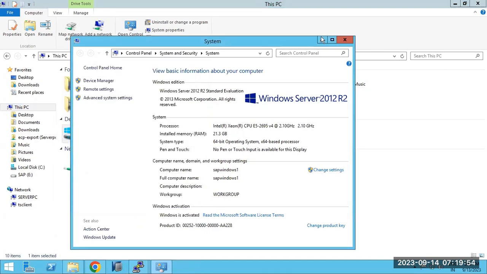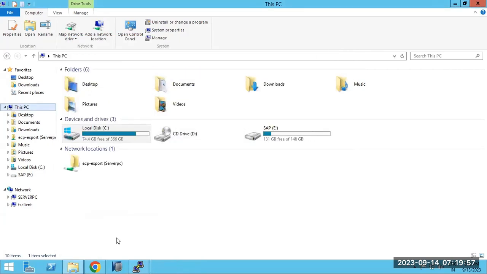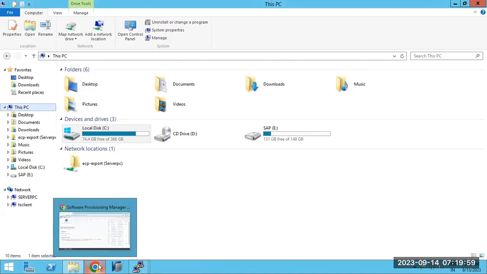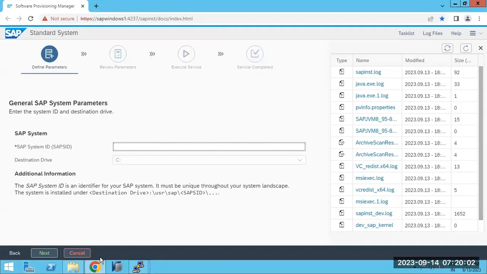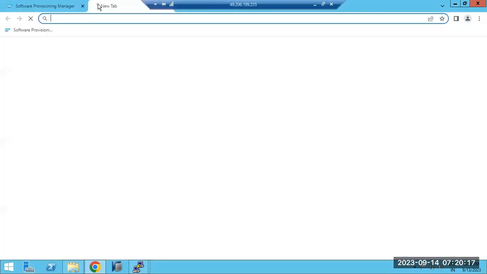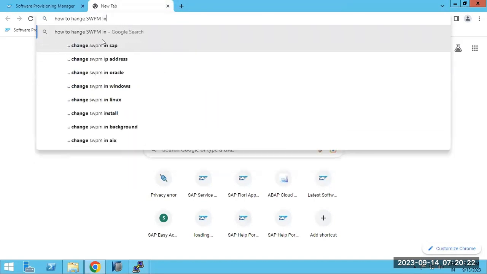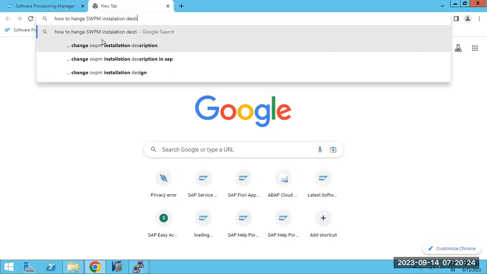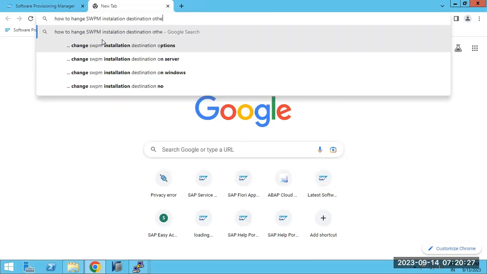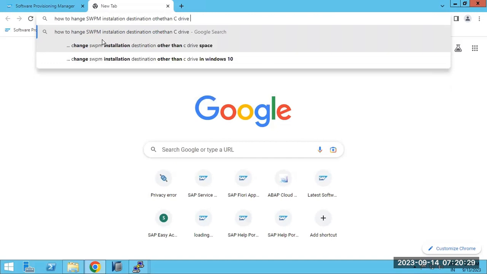Otherwise, while starting the SWPM, we need to pass some arguments to map to some other drives. How to do that? By default, it will go to the C drive only. All the things will go to the C drive only. Now I want to map this one. How to change the SAP destination location? How to change the SWPM installation destination to something other than the C drive?